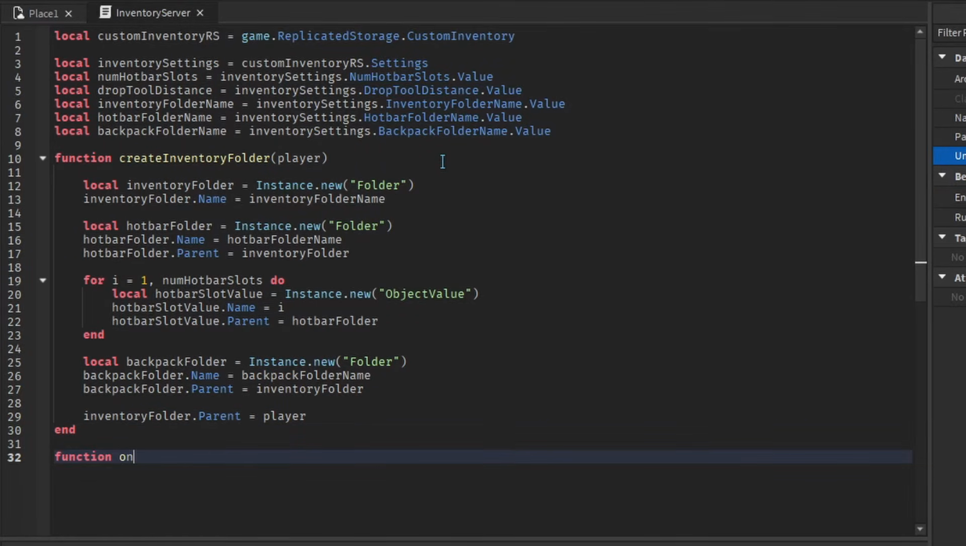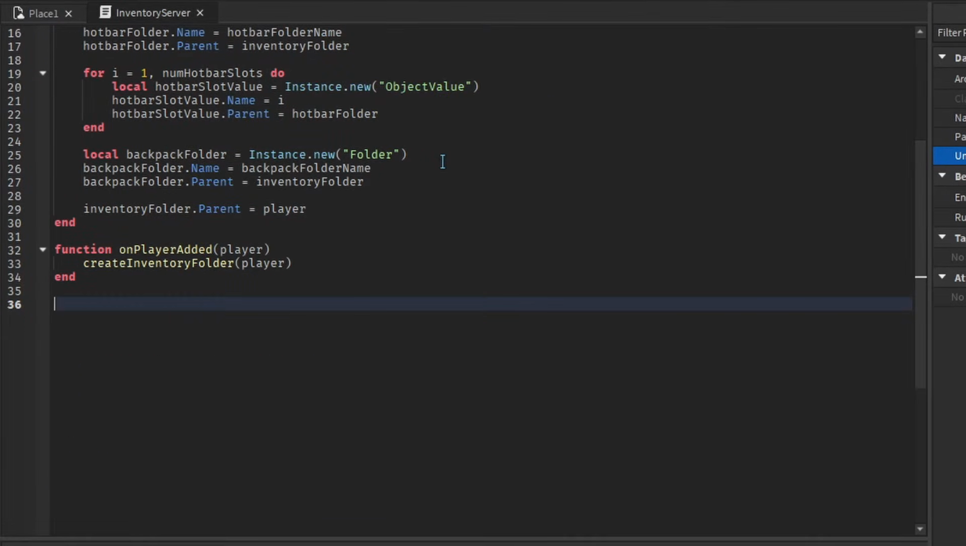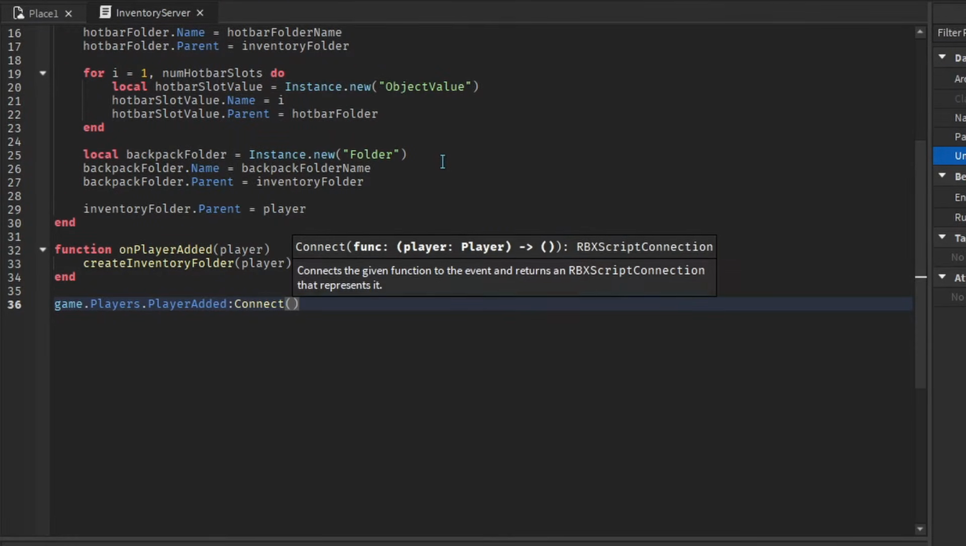Create a function called onPlayerAdded that receives a player. This function will respond to whenever a player joins. Inside, we'll create the inventory folder for the player using the function we just wrote. Now we'll bind the function to the onPlayerAdded event of the player's service.